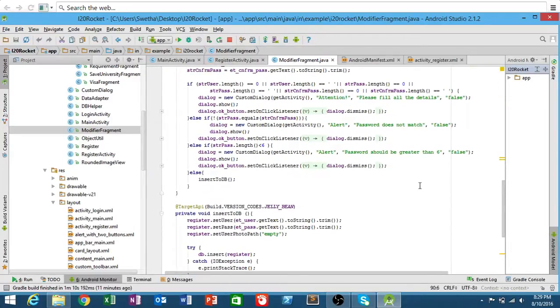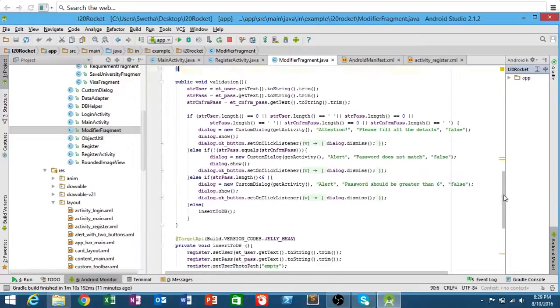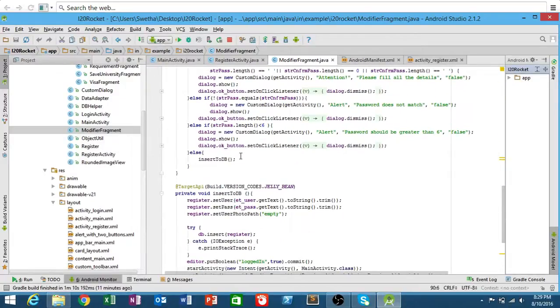Once it is successfully registered, it will say insert to DB, and the validation will be checked over here. Then here we can move on to register.